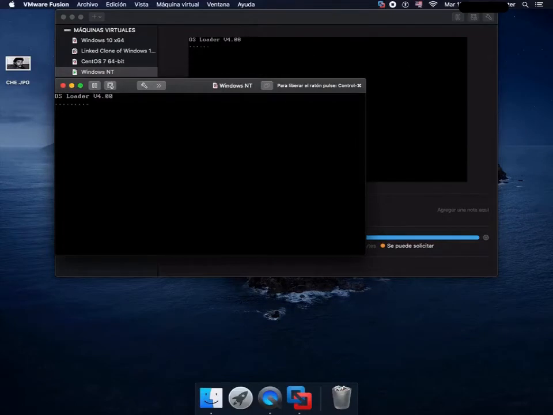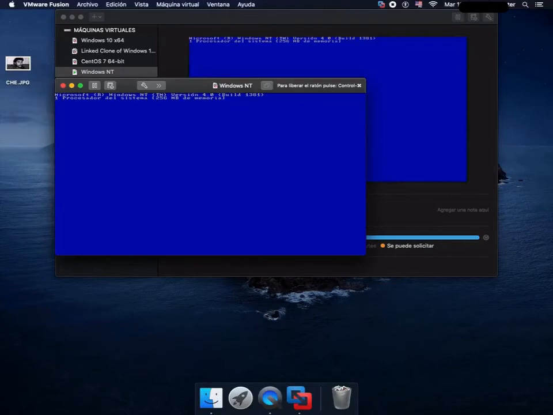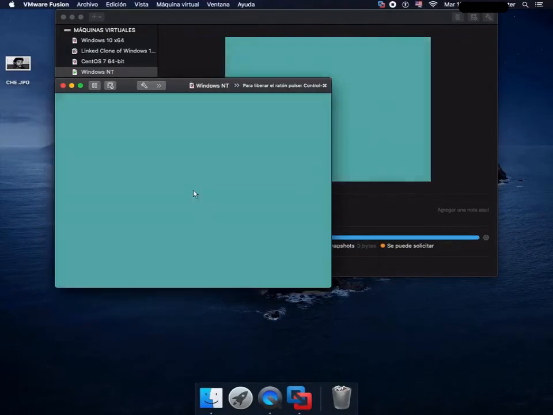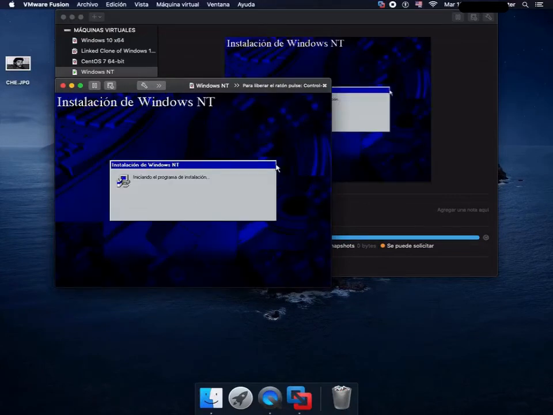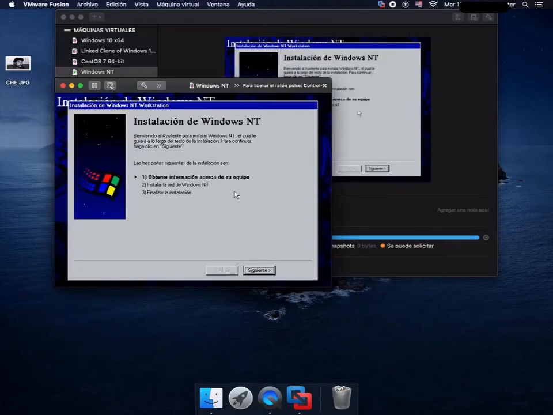Alright. Oh yeah, it's going to do some restarts. Yeah. It's really annoying because the mouse isn't getting captured properly, but that's okay because we'll install the VMware add-ons.